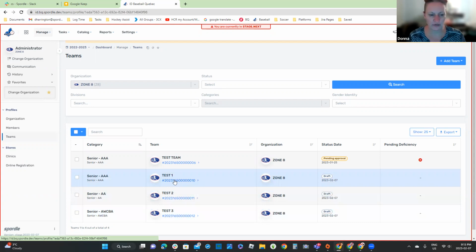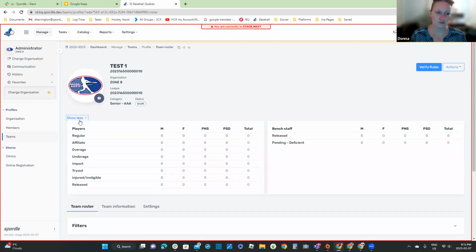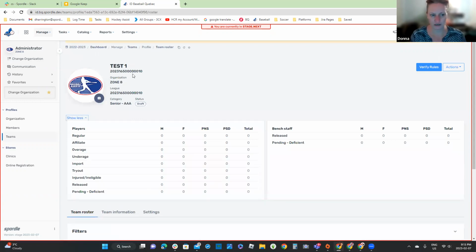Okay, so let's go into one of our teams. From the top, we're going to see information about our team. We're going to see what organization they're in, the team number, the category, the status of the team. We're also going to see a table. As you're populating your team and rostering them, you're going to be able to see this table at the top and have a breakdown of male players, female, prefer not to describe, prefer not to say, and give a total for each of the different types of players.